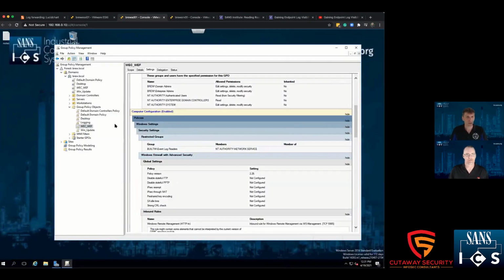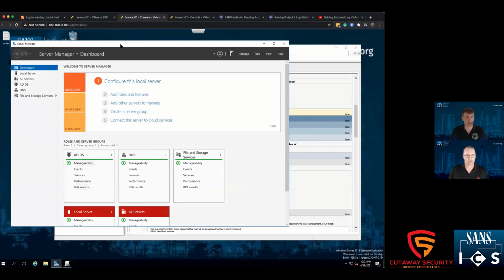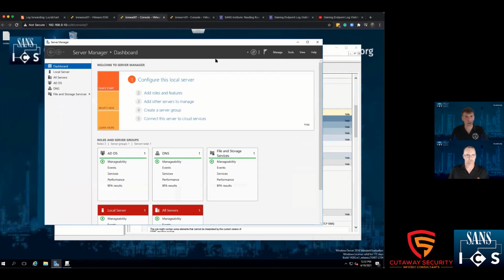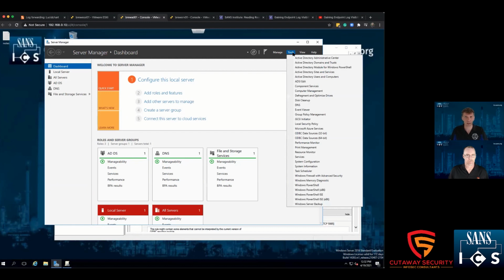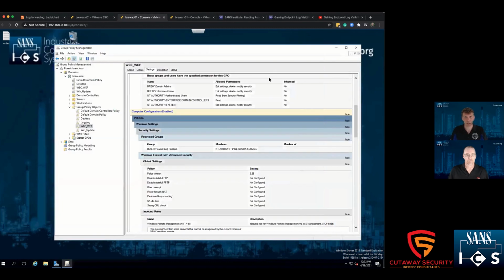So in my domain controller, what I've done is I've set up a couple of group policy objects. Now, again, to get to group policy, on most domain controllers, at least in the new ones, you can go into Server Manager Dashboard, go into your tools, and go down to Group Policy Management. Once you're in there, you can create the group policies.